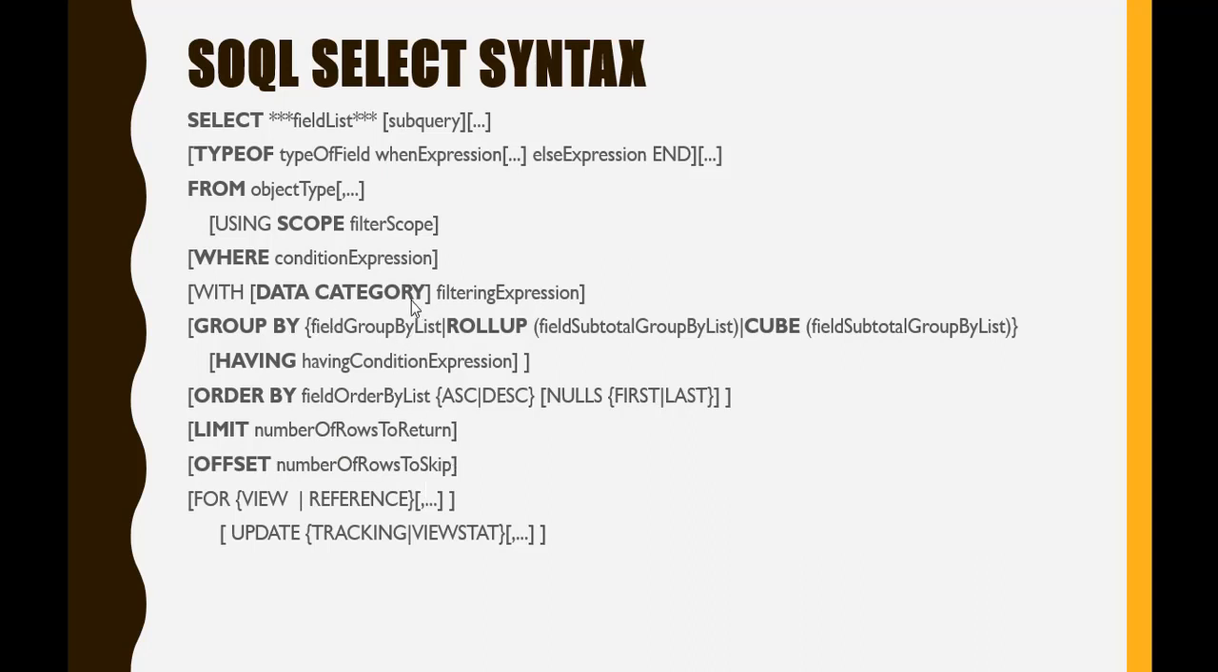So with GROUP BY, you can do it, let's say, by the status and the lead source. We did it with data category, then using the scope. So these are the different optional clauses that are available with the SOQL syntax.